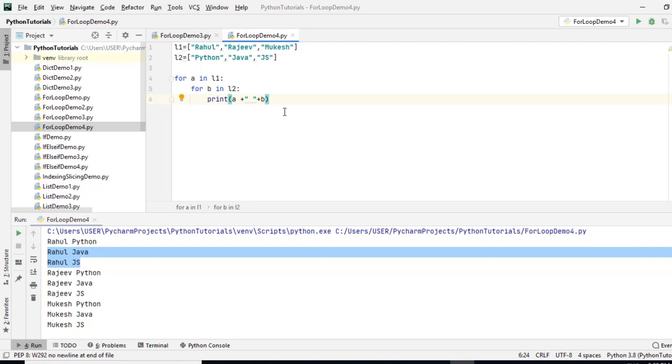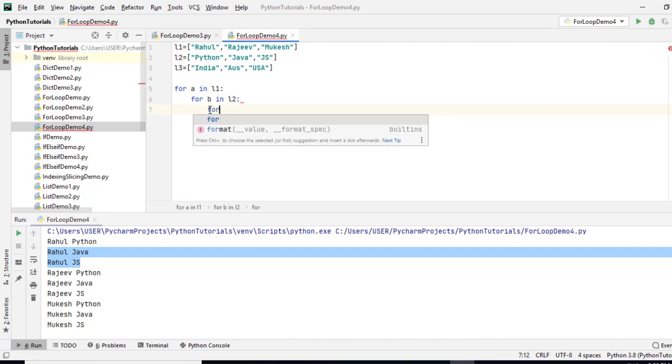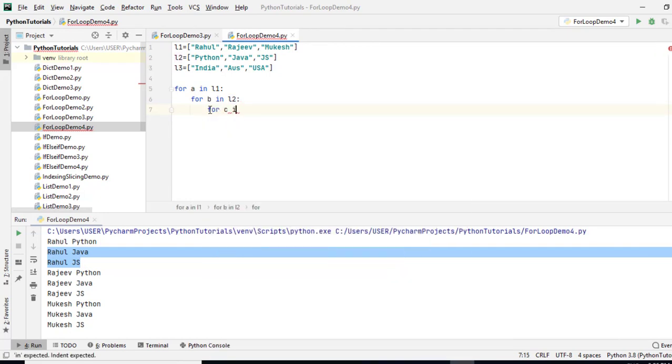What if I want to have one more? Is it possible? Yes, you can have. Again I will create a new list. This list I will just have some values, okay? Or maybe I can just write the locations. Let's say India, Australia, some dummy locations, and let's say USA. Let's execute. So just after this for loop, I will write one more for loop. This time I will say C space in, I will take L3 this time, colon, and hit enter.